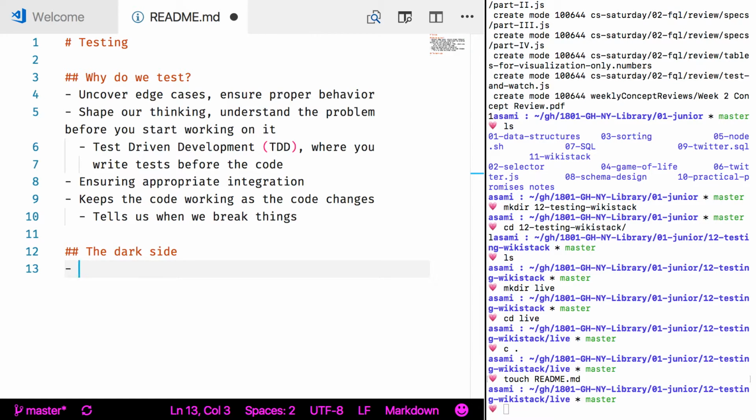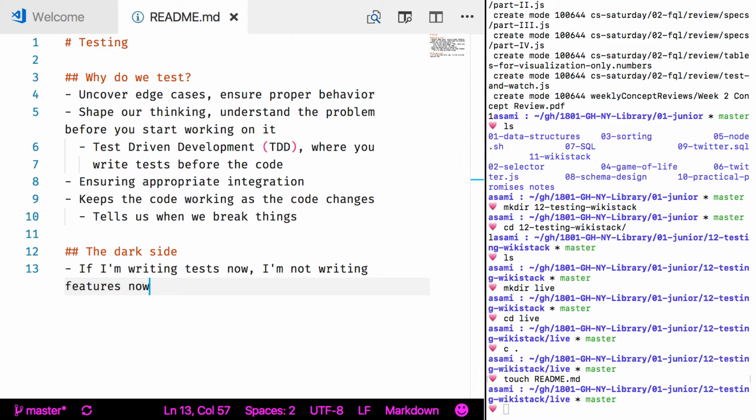So if I'm writing tests now, I'm not writing features now. Which is very short-term thinking, but if you're working on a short-term project, this is why hackathon projects usually don't have a very well-developed test suite, because in your final presentation, which happens 24 hours after the thing is assigned, you don't want to get up there and be like, look, we wrote this completely tested thing. It doesn't do anything very impressive. 100% code coverage, everyone.